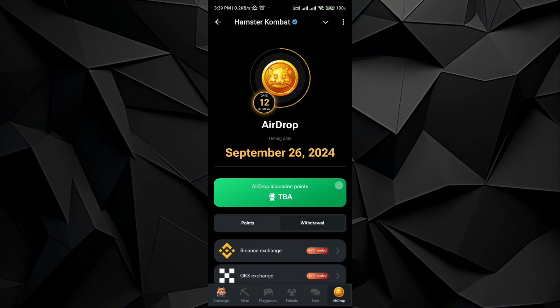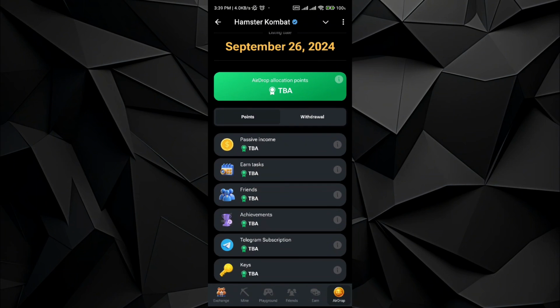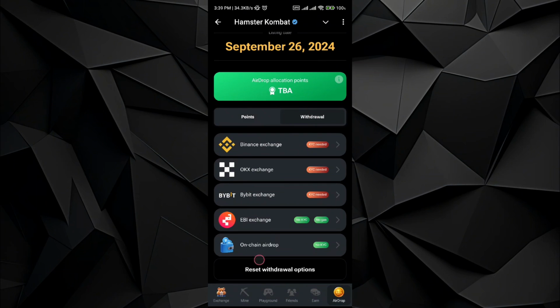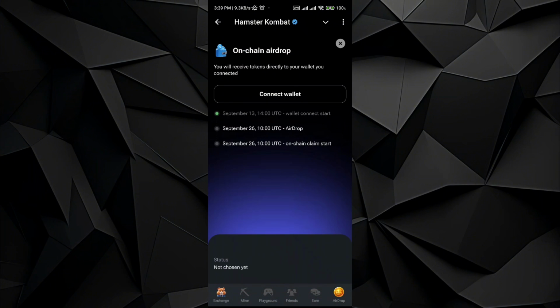In order to do so, all you have to do is to click the airdrop button on the bottom right corner. Here you will see points and withdrawal option. Just go to withdrawal option and select on-chain airdrop. In the on-chain airdrop, just go and click on connect to wallet.